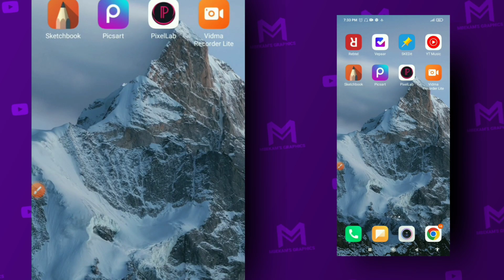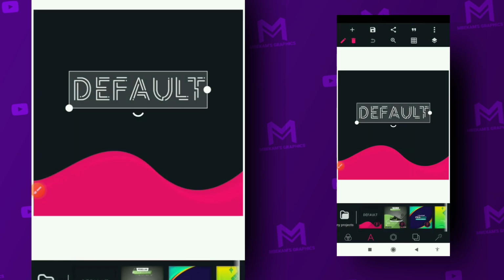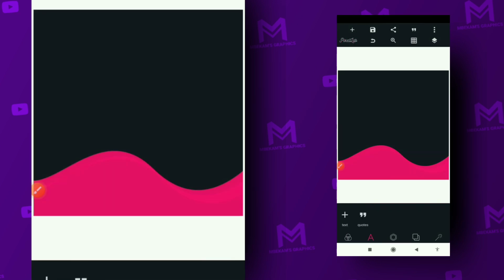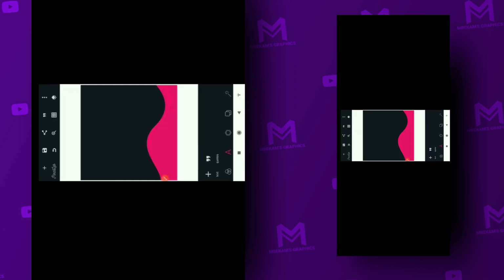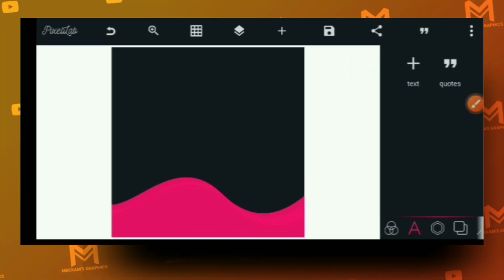Alright guys, so we start by opening our PixelLab. I'm using PixelLab Pro, which is really not different from the normal PixelLab, so I'm going to launch it. This is the default page for PixelLab Pro. First thing, I'm going to rotate my screen so that we have a good video. Now we are going to start by setting our design page.